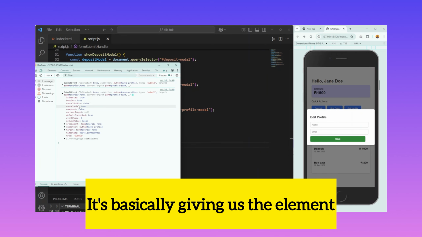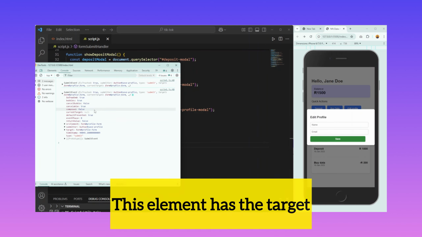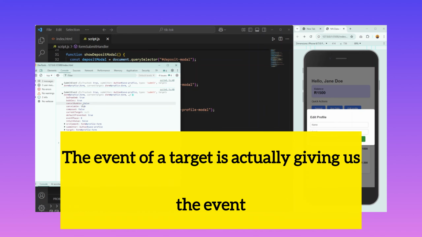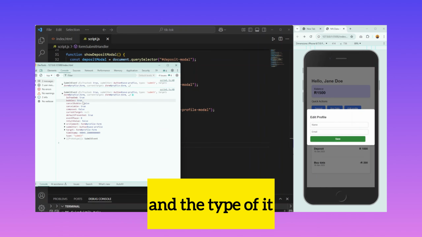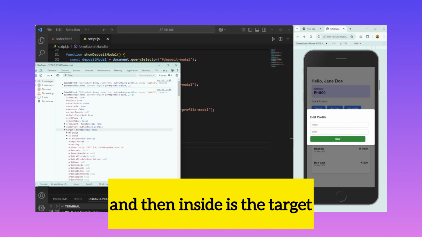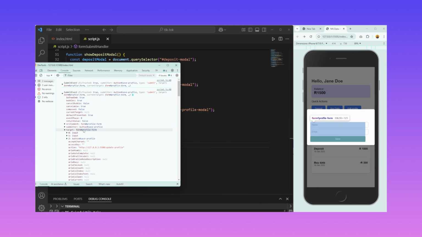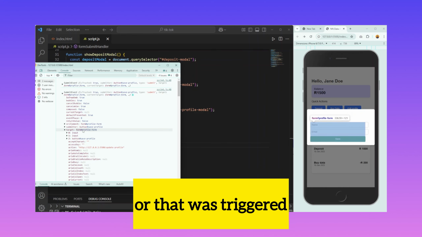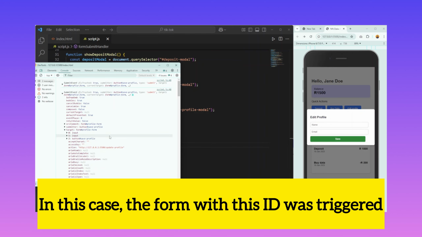It's basically giving us the element that was clicked. The event has a target. It's actually giving us the event that was clicked and the type of it, and then inside it has a target. The target is the element that was clicked or that was triggered. In this case, the form with this ID was triggered.